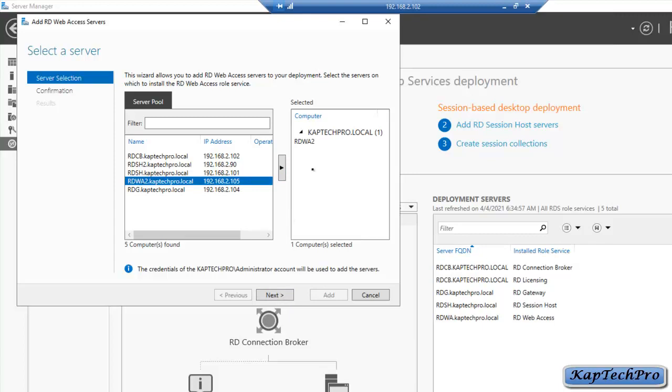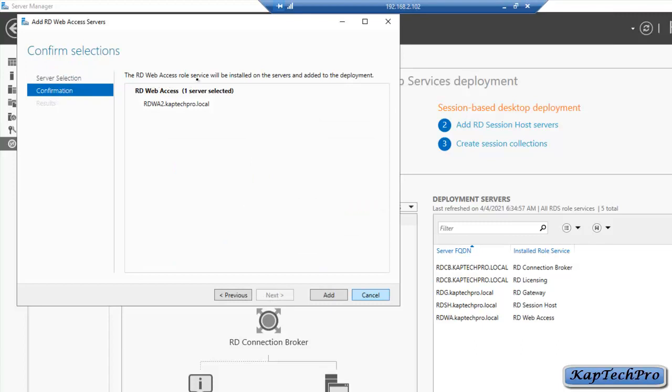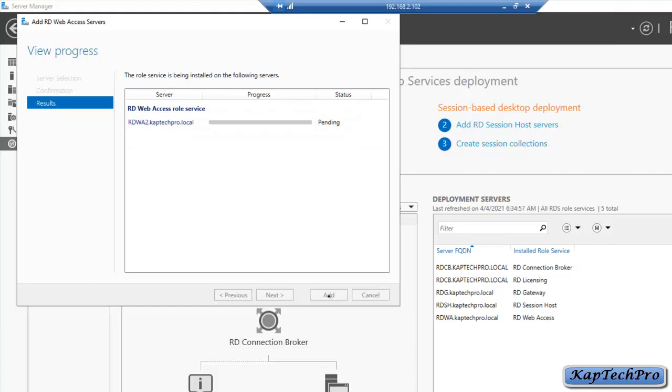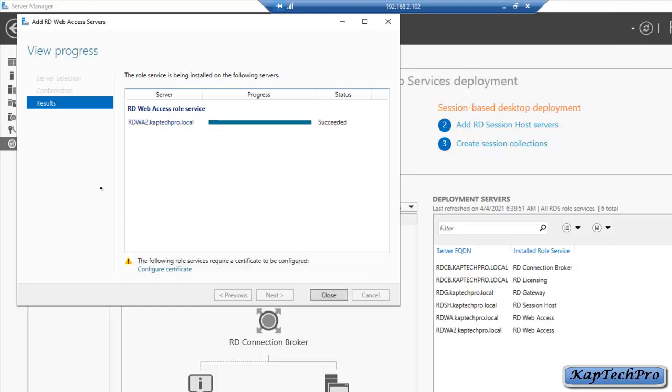We will add this. Guys, before you proceed, make sure you are logged in and you have the credentials of the Kaptechpro administrator. This is the domain administrator. We'll click on next. Okay friends, so as you can see, the RD web access role service will be installed on this server. So now we'll click on add. It is installing our role. Wait for some time. Okay friends, so as you can see, we have installed the role on our server RDWA2, and now we have to configure the certificate. Now we'll click on close.